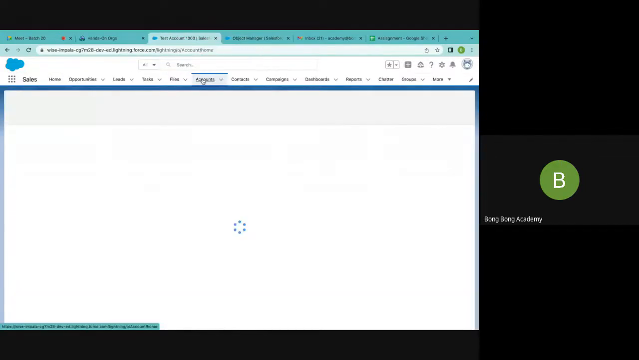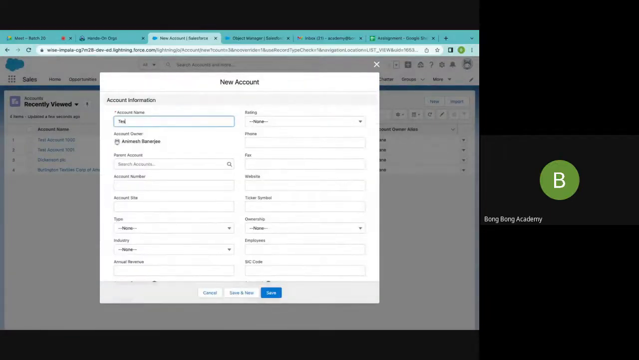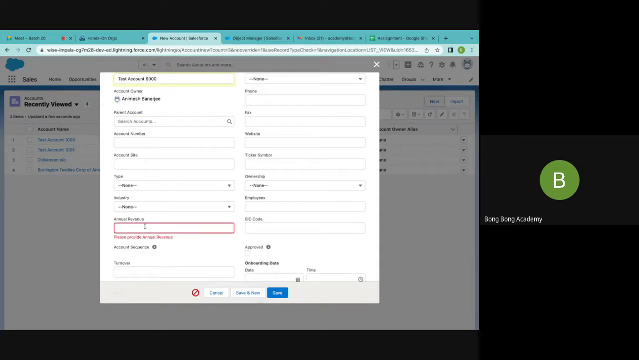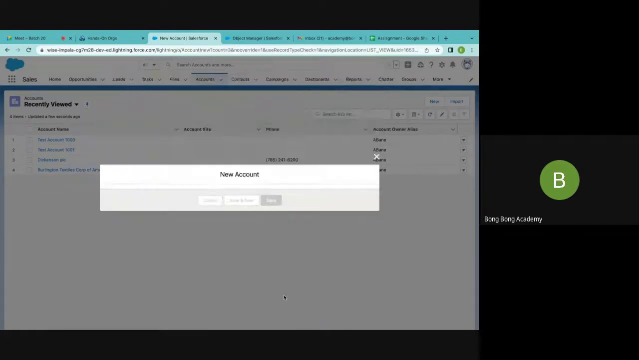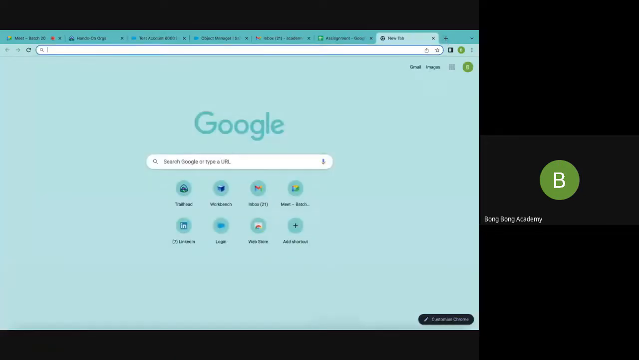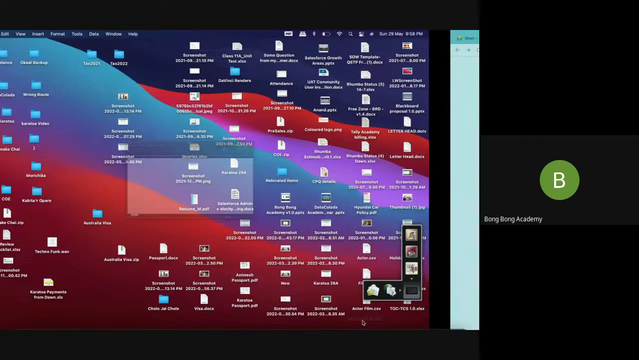Let's test it now. I now create a new account, test account 6,000. Now it is asking for the annual revenue. It's a standard field, but I have made it mandatory now. It is now allowing. So let's quickly see in an Excel sheet what the different mechanisms of creating mandatory fields are.